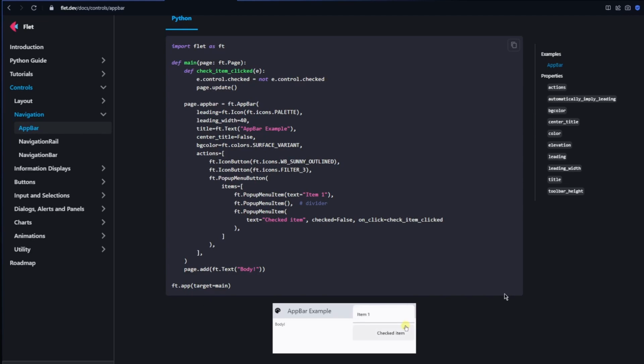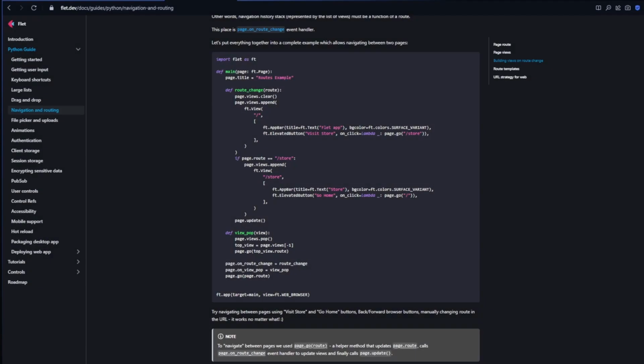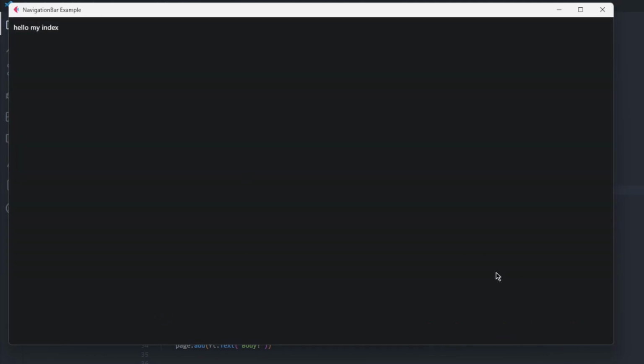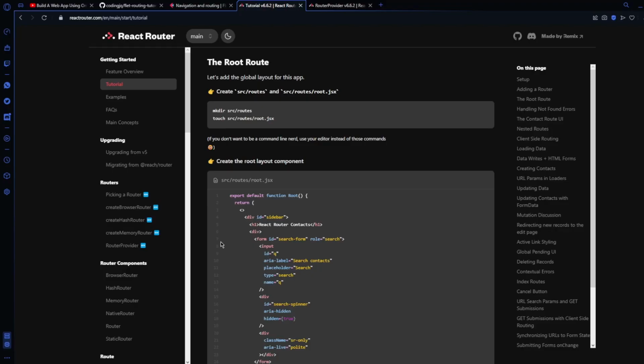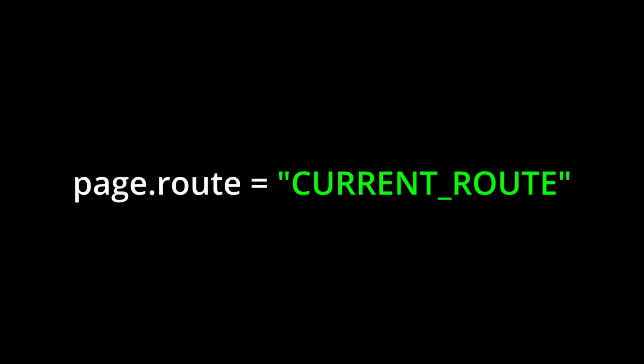The Flet documentation gives examples of a persistent app bar and how routing is generally handled, but it doesn't quite handhold you to where you need to be. As you can see here, the page.views.clear function removes our app bar. There are many ways to do this, but I took a little inspiration from how React Router solves this. What's important to remember is that the page.route is our current route, and therefore a view.